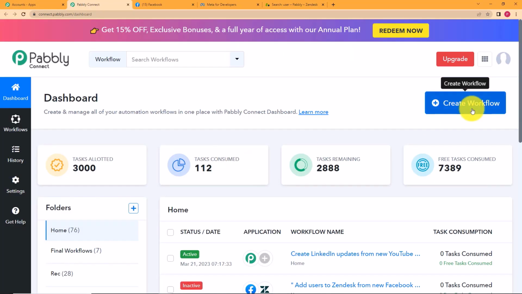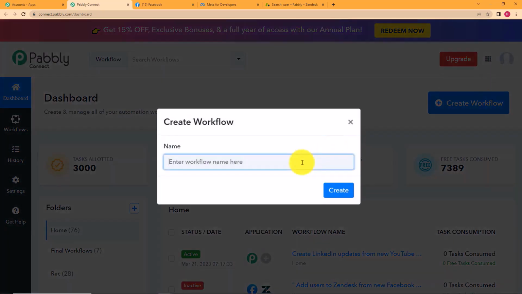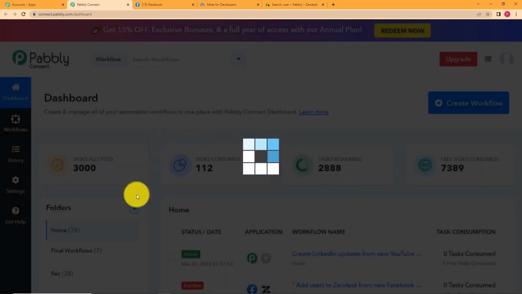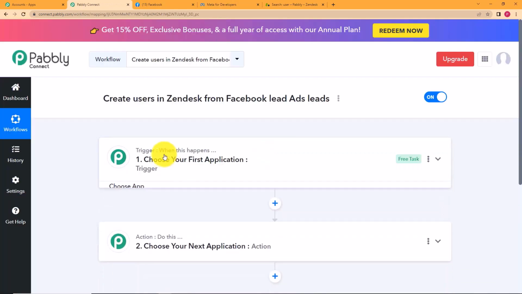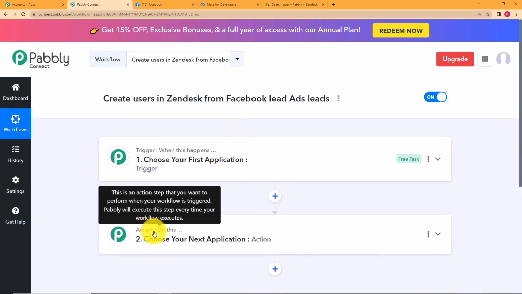Reaching here, you have to click on create workflow, this big blue button on the right side, and give a suitable name to your workflow. I'm going to name it create users in Zendesk from Facebook lead ads lead. So I'll click on create, and then a blank workflow will be created for you. Here you can see two boxes. One has trigger written over it and the other has action.